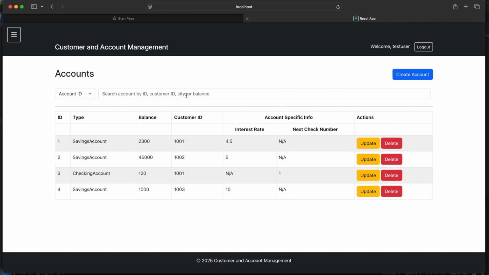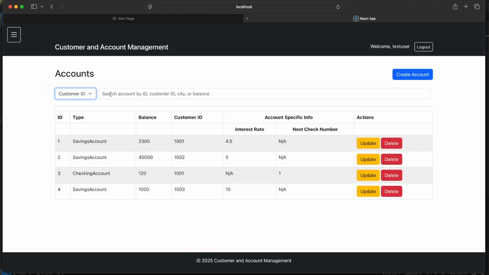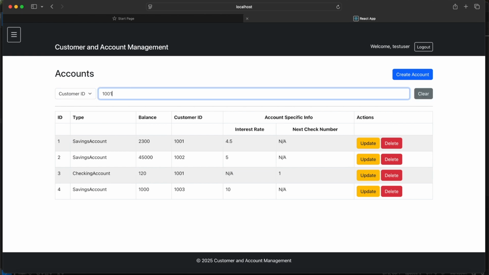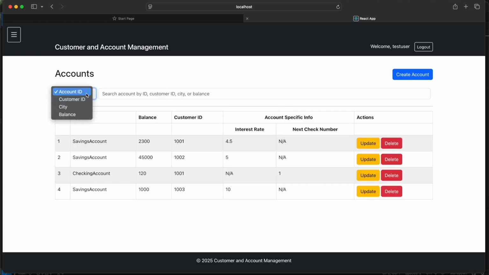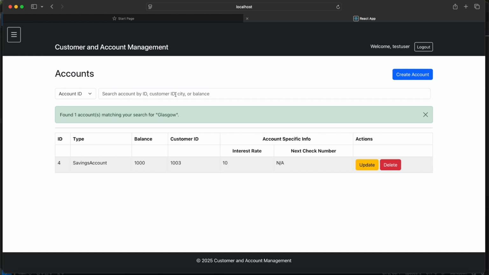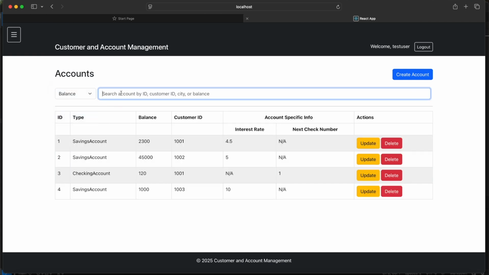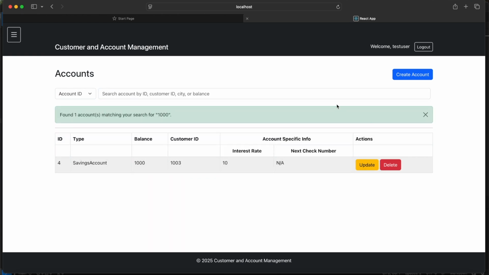Right now, let's try to search an account by ID, 1, 2, any account, or by customer. And let's search for 1001 because it has 2 accounts, or 1003, Jane's account, which is shown just here. Let's clear the search. We have the option to find by city, and let's see Jane from Glasgow, or from balance, or by balance with 1,000 is Jane just here.